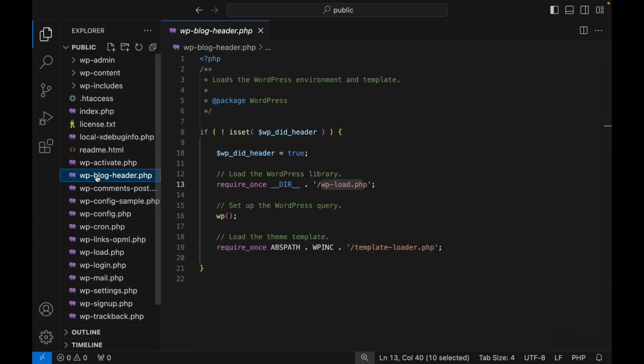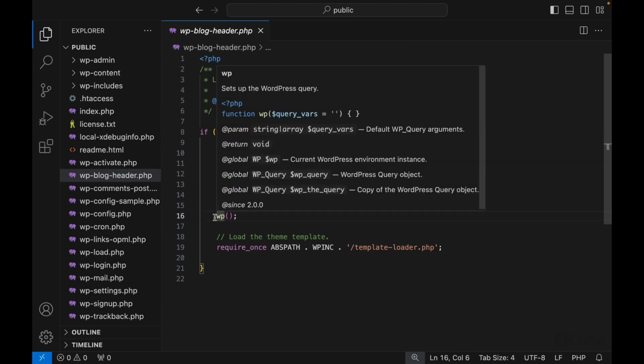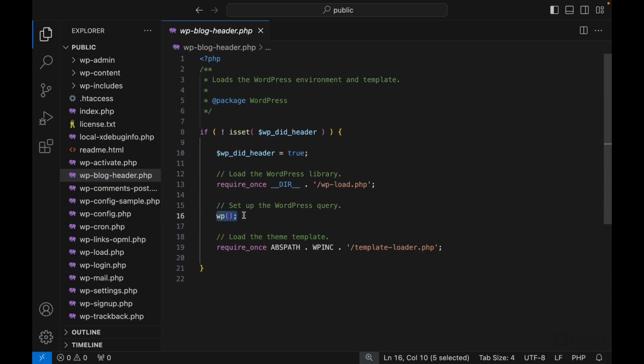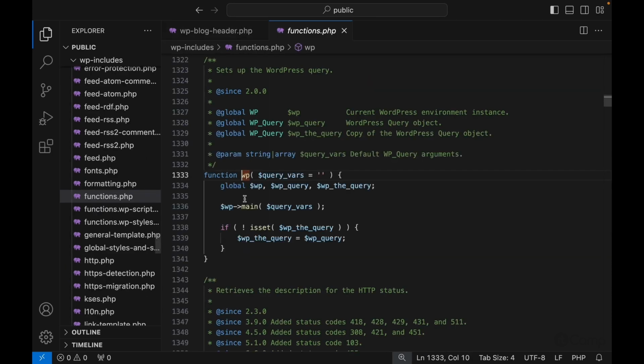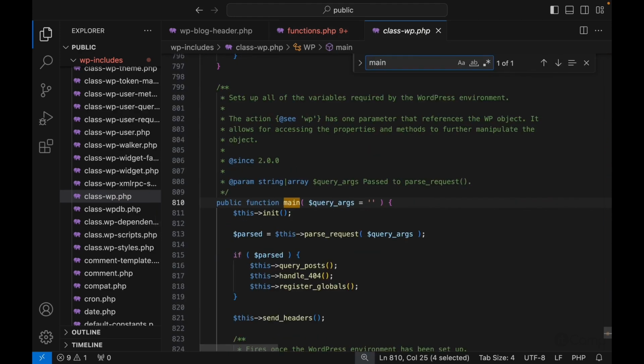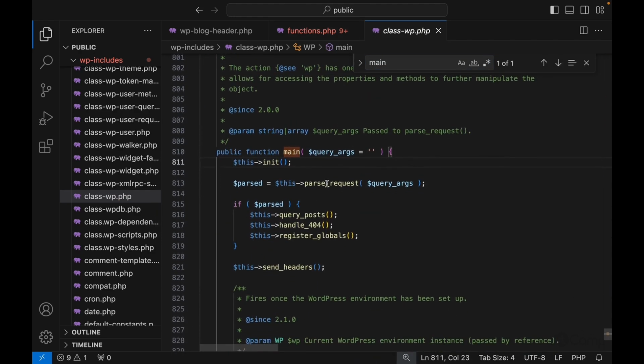Let's go back to wp-blog-header.php. Once WordPress is fully loaded, wp-blog-header.php sets up the WordPress query by calling the wp function. The wp function is defined in the functions.php file inside wp-includes. It initializes the WordPress query by creating instances of the WP class. This function defines global variables $wp, $wp_query, $wp_the_query, and then calls the main method of the WP class. The main method sets up all required variables for the WordPress environment.